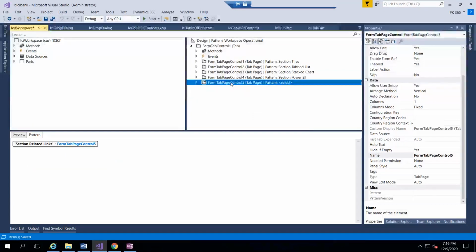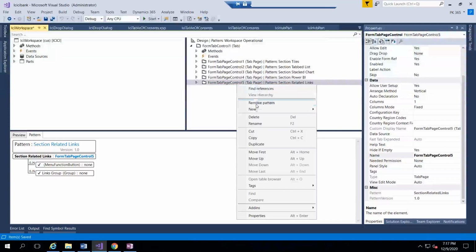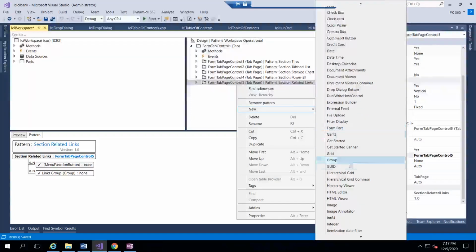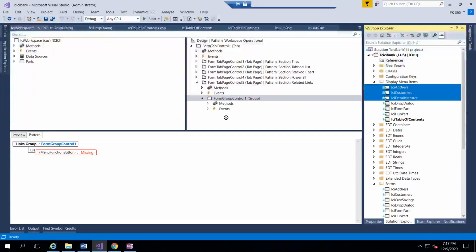This is the last one. It is expecting related links. Click on apply pattern, section related links. Here you can add a menu function button or a links group. So what I will do is add a group here first of all. New, and then you can add a group control. To this group, you can go to Solution Explorer, and we have a few of them. You can simply drag and drop those links here.